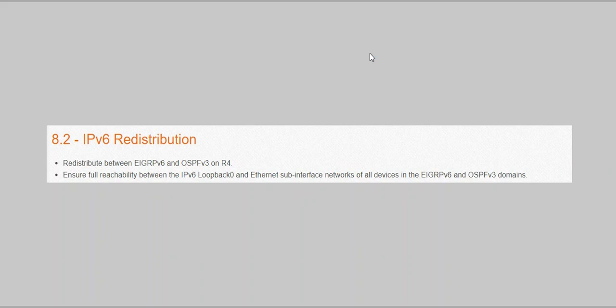Hello everyone, this is INE Foundation Lab 2 and Section 8.2, IPv6 Redistribution. This is the last section of INE Foundation Lab 2, and we have to redistribute between EIGRP version 6 and OSPF version 3 on R4.